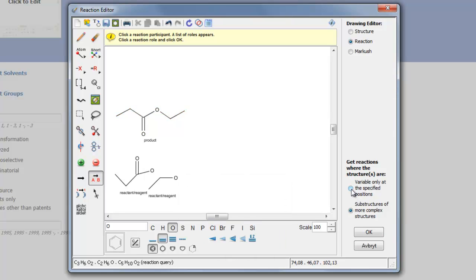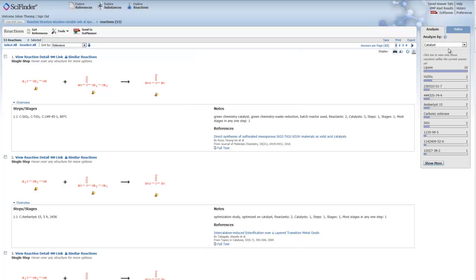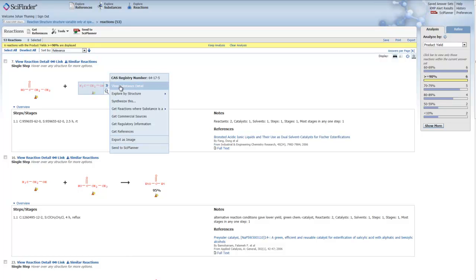Make sure that you have variable only at the specified positions and reaction up here. Click OK and search. You can analyze your reactions in several ways, by catalyst or by product yield, number of steps, and several other ways. Here we can get the reactions with 90 or more percent in yield. Note that you can go from a reaction to the substance by hovering with the mouse over a substance, clicking, and if you want to see the substance details for this, we just click here.